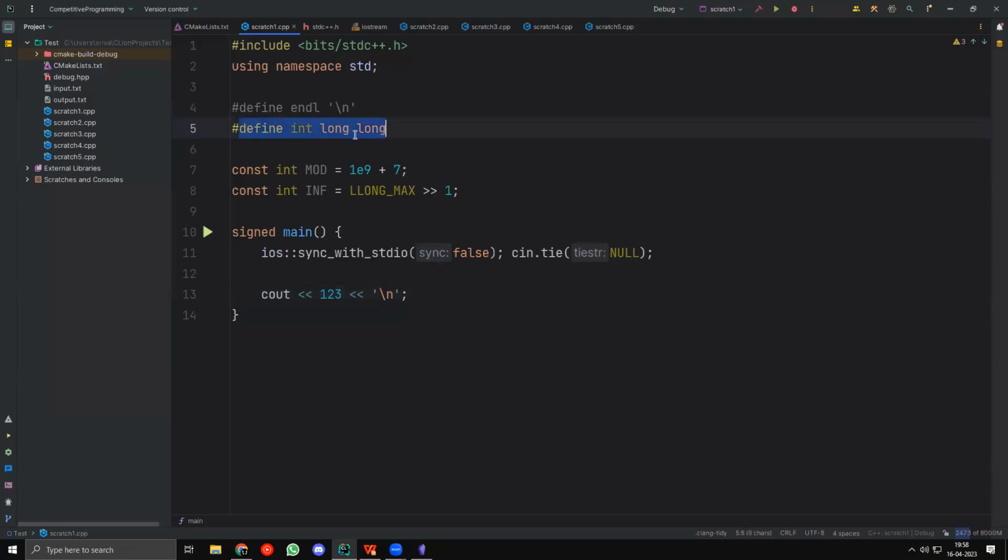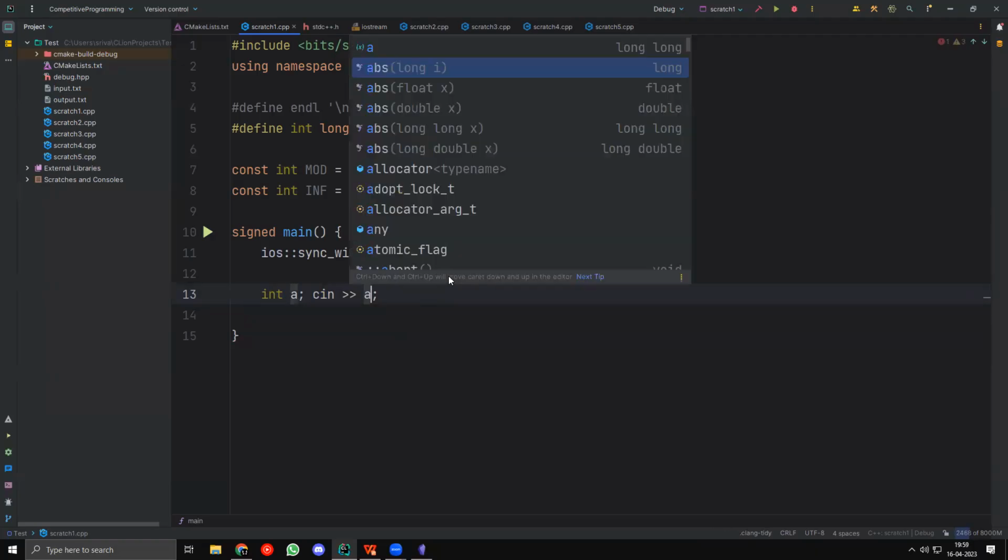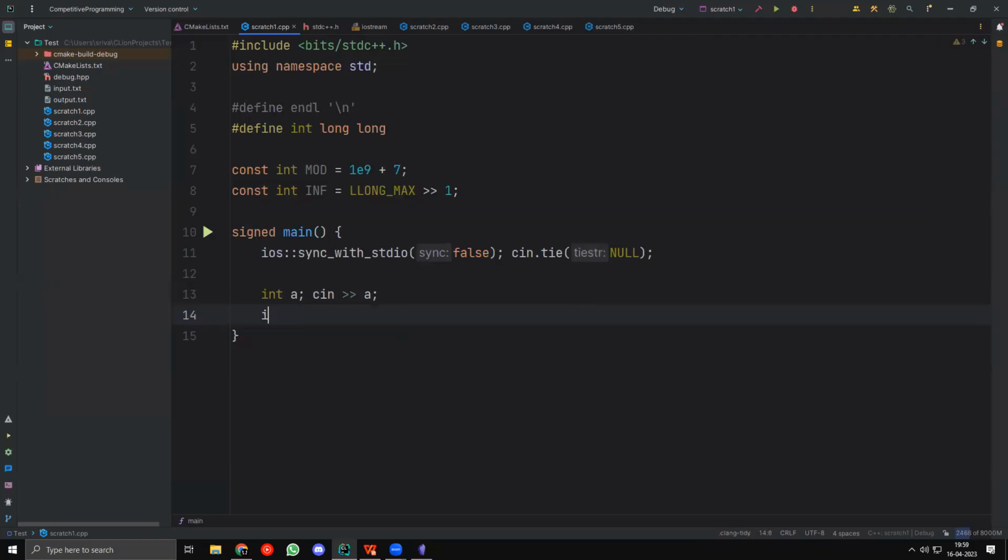Then after that, we have hash define int long. The reason I'm doing this is because I don't want to overflow. For example, if I have int a, cin a, and int b, cin b. Now, let's say the problem says a, b is less than or equal to 1e9, or 10 power 9, right? But I have to output a times b.